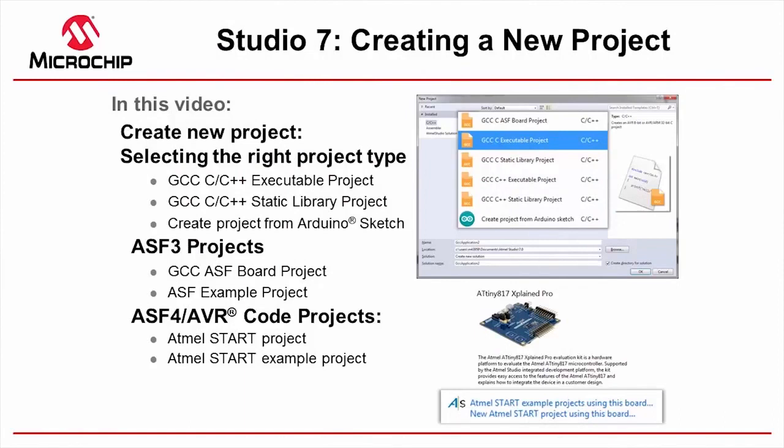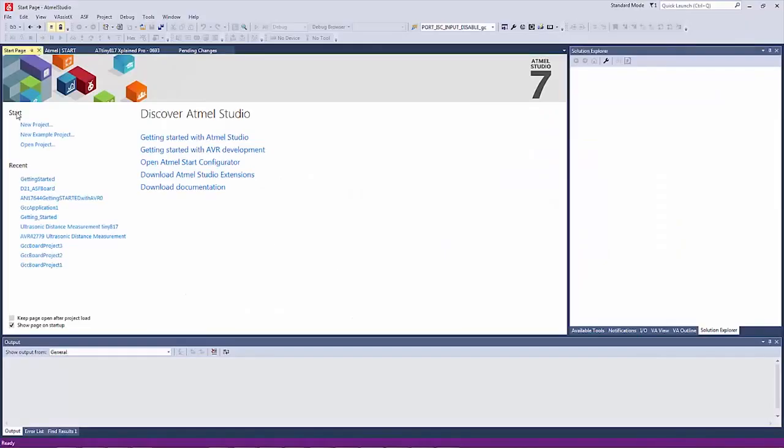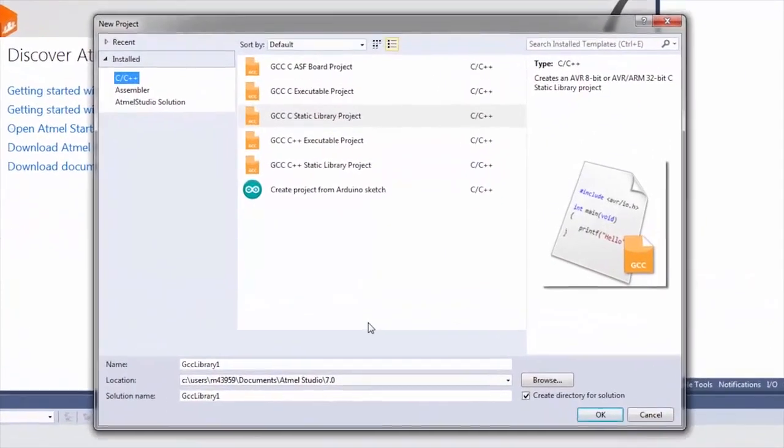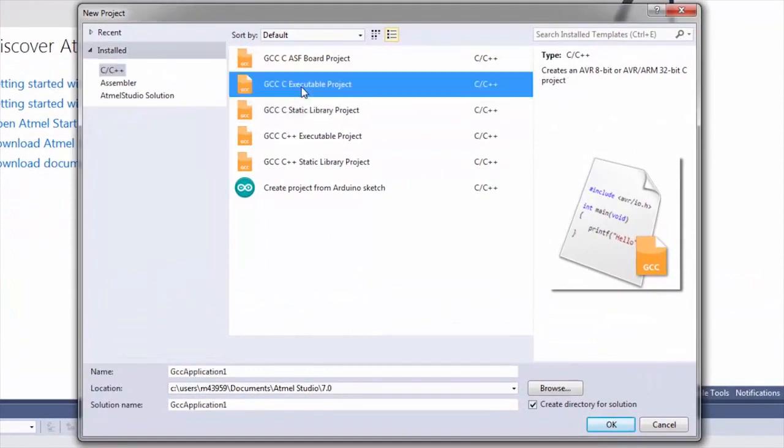In this video, we're going to show you the various options of creating a new project in Studio 7. Going through the various options in the standard new project dialog, also talking through ASF3 projects and the create new ASF example project, and then looking at ASF4 and Start projects, which is also possible in Atmel Studio. Note that the code that Start generates for SAM is ASF4, and so that is distinct from what we see in ASF3.